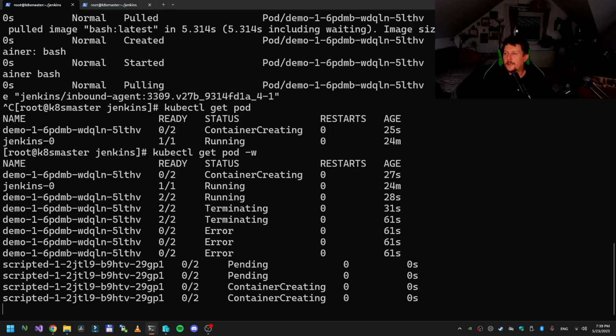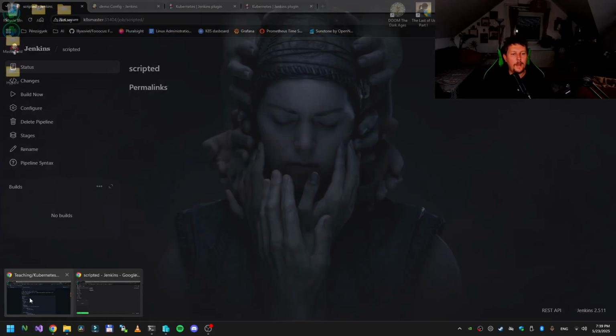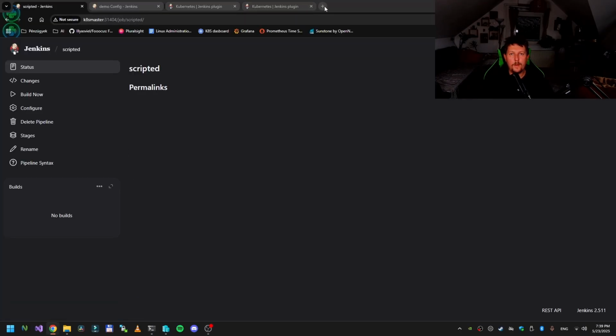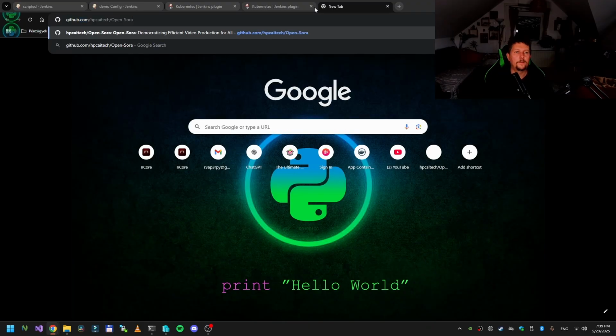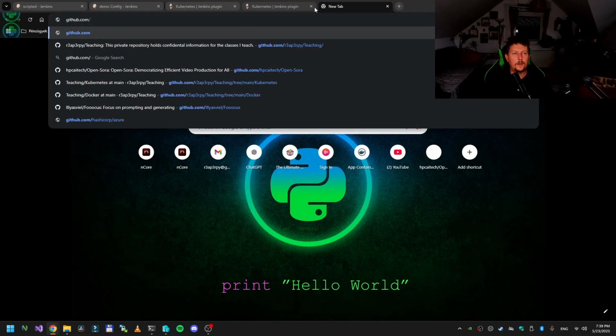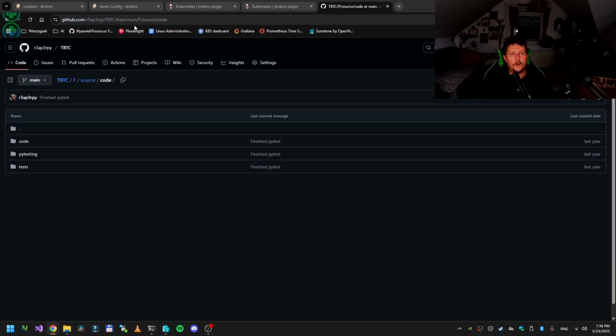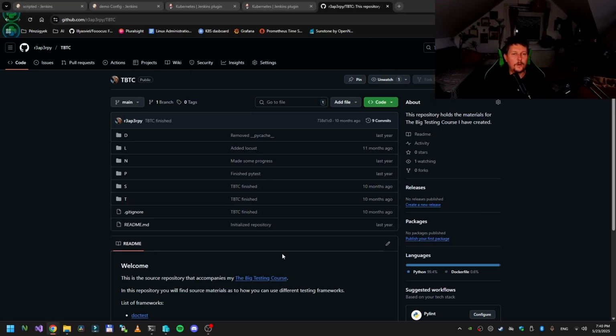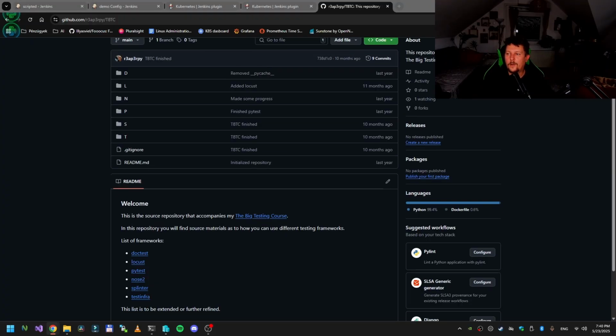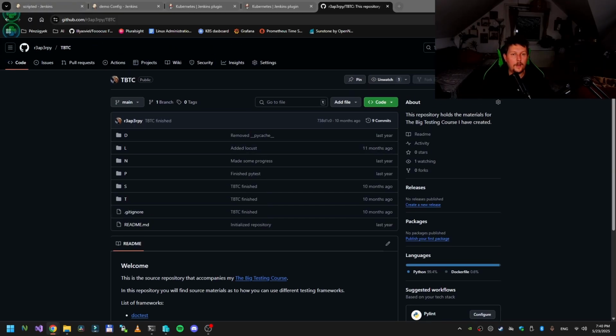Okay, so the next thing that I want to do is to create a pipeline, and this pipeline should use my GitHub repository, and basically the repo tbtc, and technically this repository is for a course on Udemy, and what I want to do is to create a pipeline which is going to execute the unit testing part, the PyTesting part, and then it is going to publish the report and create a small dashboard for us when we are complete.